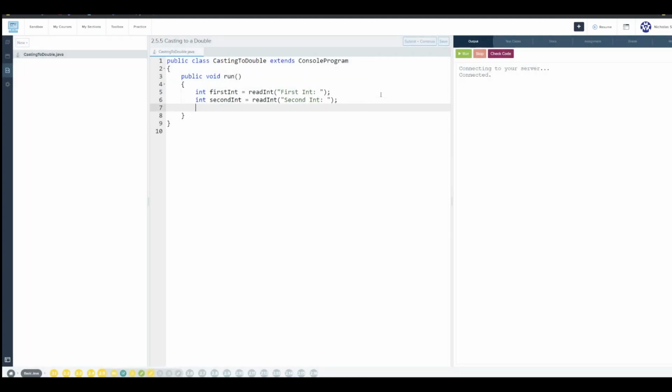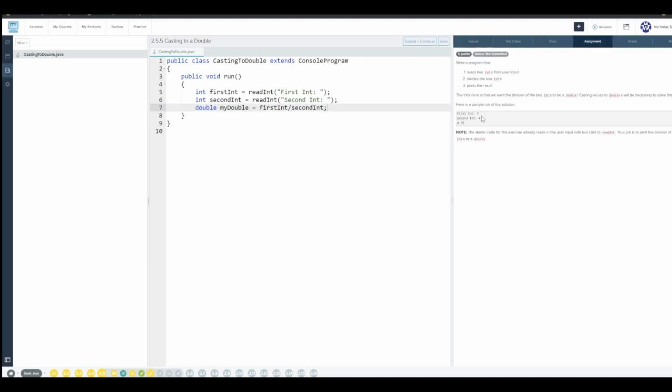Given two ints, first int, second int, and then we're going to get a double. We're going to call it my double for now. And this is the first divided by the second. Obviously, I didn't do something here. We just want to print it, so we're going to print out my double. Get used to typing system.out.println.